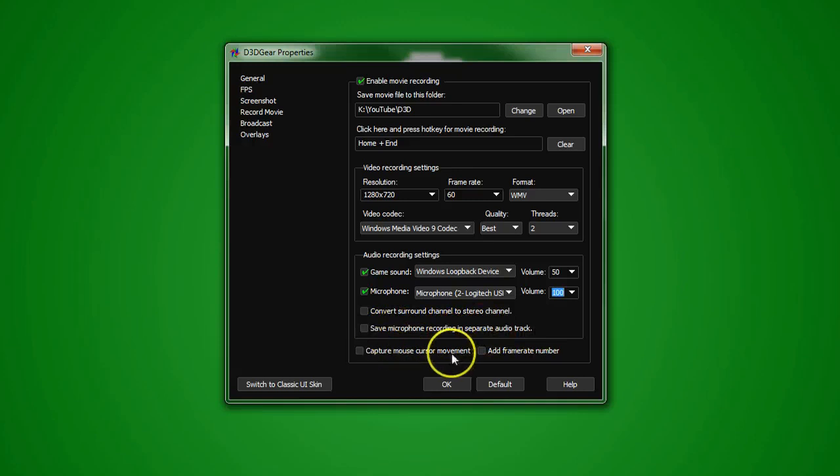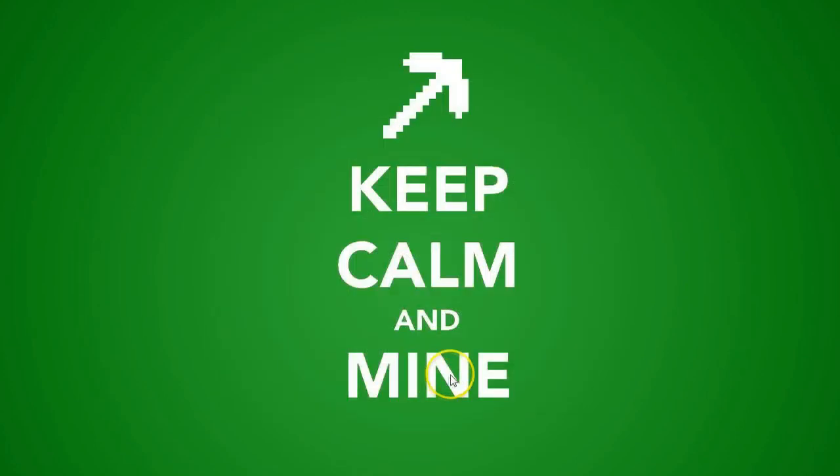So I recommend not using that checkbox if you're going to use Sony tools to process your video. And then you can capture the mouse movement and the frame rate number. I don't care about those, so we're going to keep those settings.